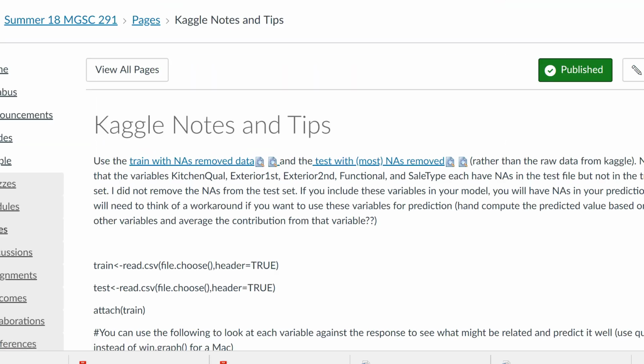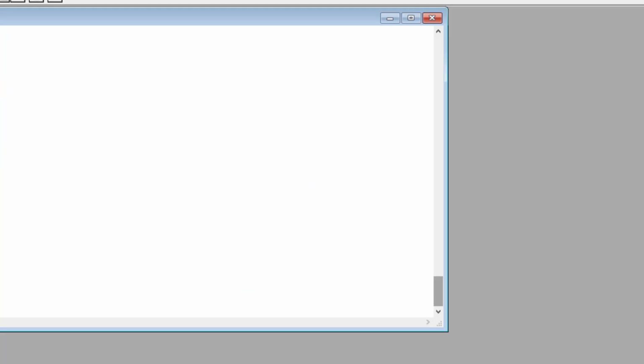If you click on the Kaggle Notes and Tips, you'll see that I have 2 data sets uploaded here. We have the training data set with the NAs removed, and the test data set with most of the NAs removed. I just click those and download them, and then I'm going to go into R. I'm going to call the training data set train, just because that's what I feel like calling it. Call it in.